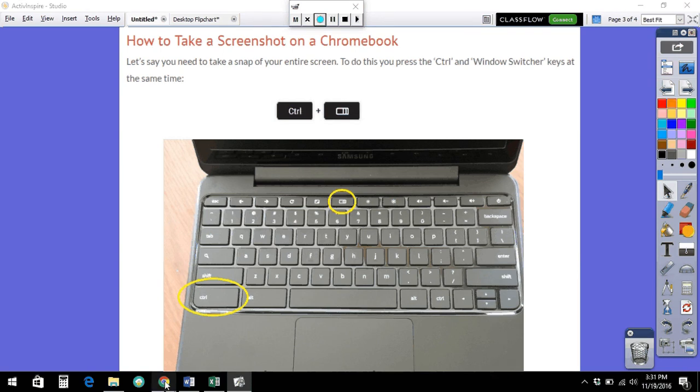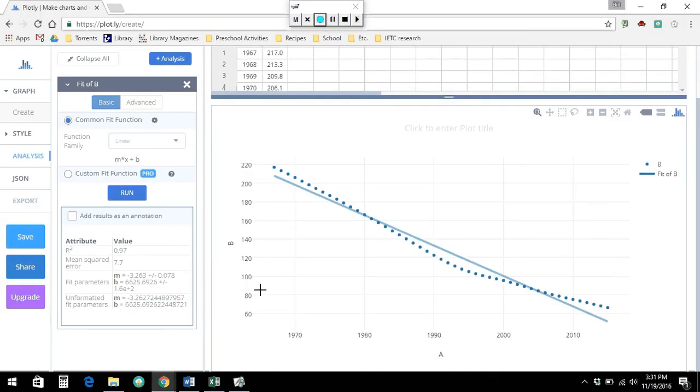So going back to Plotly here, I want you to make a screenshot of this, and then insert it into a Google Doc or a Word document, and this will be part of your project. Okay, so this is the first part here. In the next video, I'll tell you exactly what I want you to do with these values.